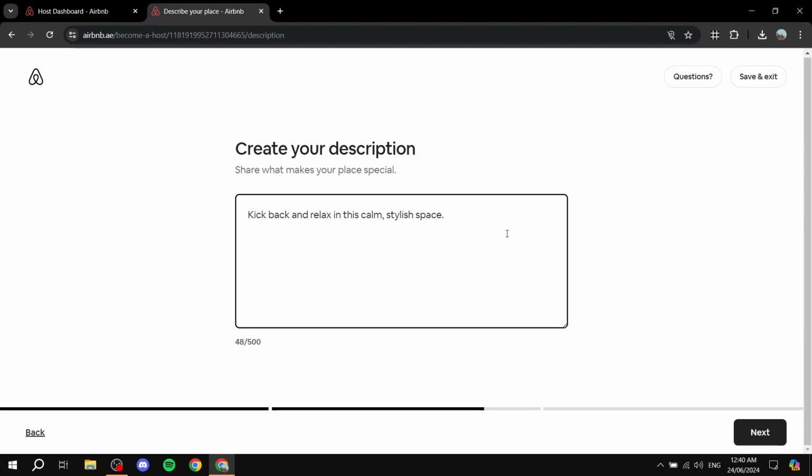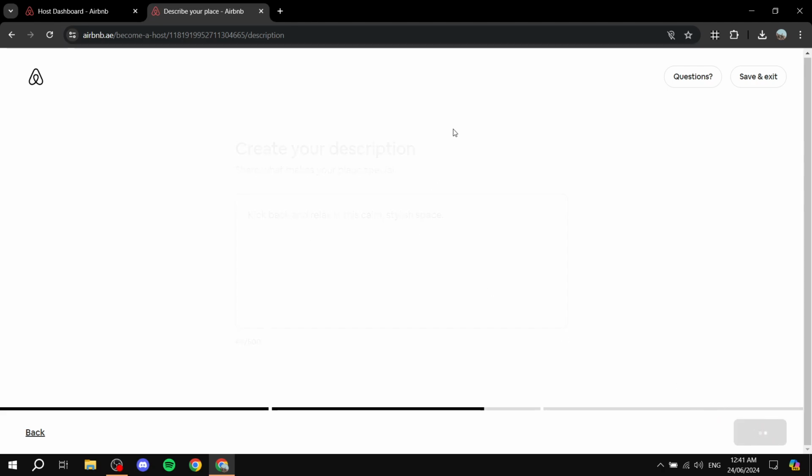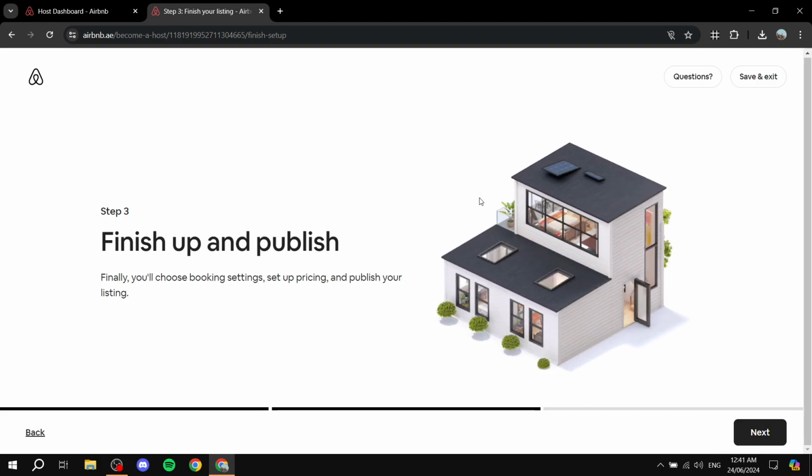Here you would want to share exactly what you want to share with people and what you would want them to know, why they should book the place, and at the same time, just feel free to write whatever you think is going to be helpful for people to be able to actually book the place. You have 500 characters to use, so you have quite a lot. And you can list a few things that are included within your property and so on. Click on next once you're done, and we can just click on finish up and publish after this.